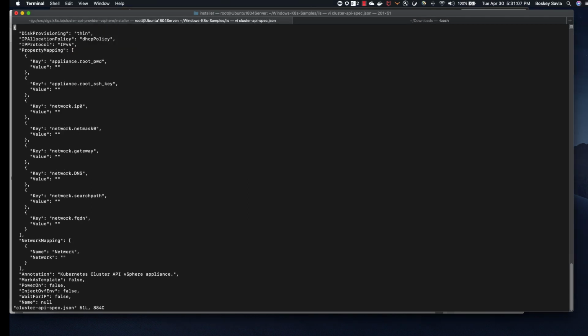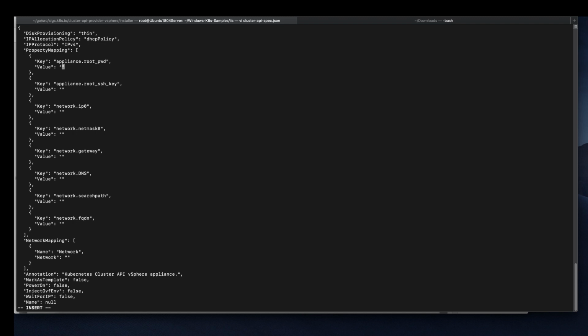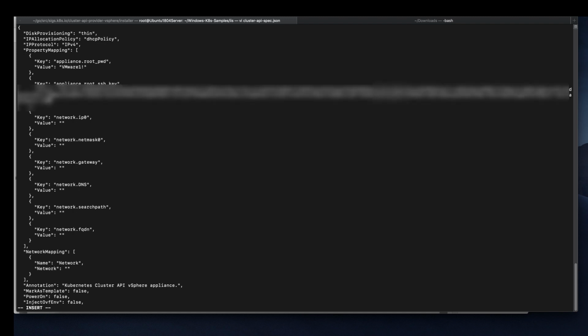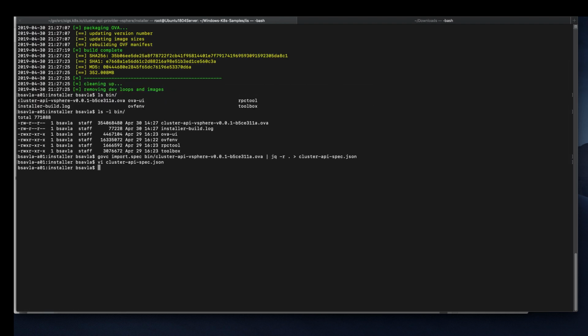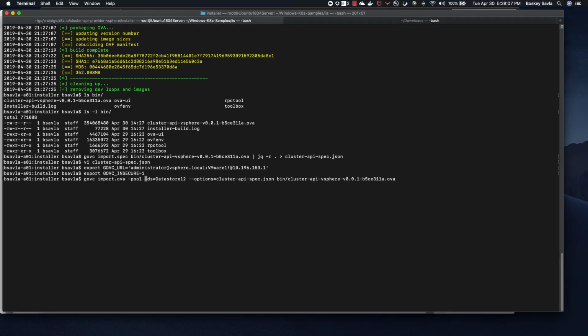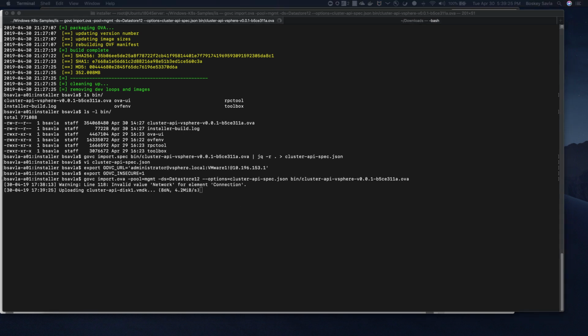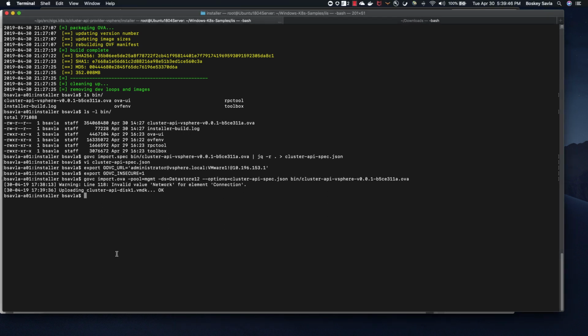Now, before I import the OVA, I need to update the root password and the SSH keys for that particular image so I know how to log in to the image once it's deployed. So I'm going to edit that file, the OVA file itself, with the root password that I like, and then run the govc import command to import the OVA in my vCenter. So the vCenter has the imported OVA for the management cluster, and I'm going to power it on now.